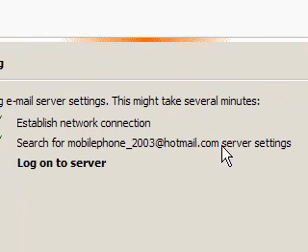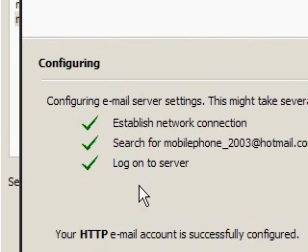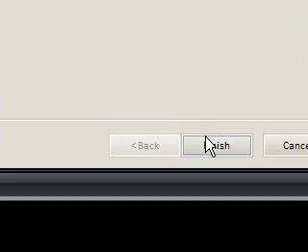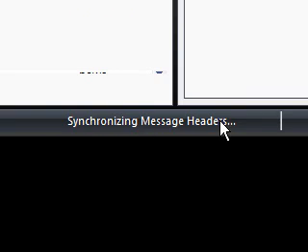So search for settings, it's already done, it's logging in for me, and eventually there we go, your HTTP email account is successfully configured. Just press next, close it, and it will start searching for my email. I won't show you my email because it's probably littered with people that have added me on things like MySpace and Bebo. So you see it's synchronizing the message headers.